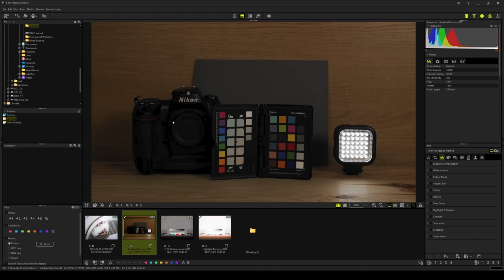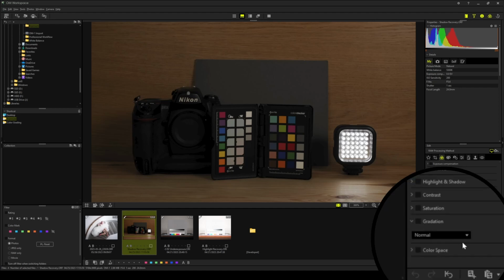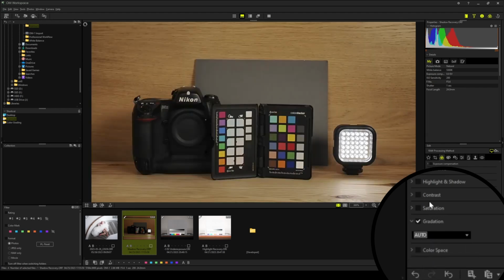First, navigate to the gradation tool. You can find it in the Basic tab. Set the tool to Auto. By doing so, OM Workspace will automatically adjust the tonal values in the photograph, pulling a lot of dynamic range from the shadows into our photograph.